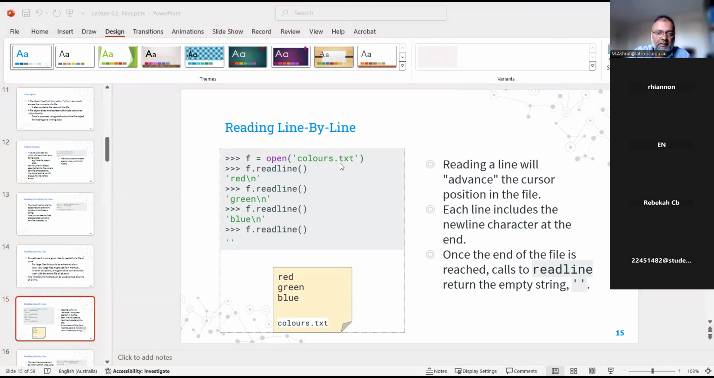Now, if I open colors.txt and call readline, it will pick the first line. In Colab, you have to use print, right? Print and then f.readline. It will be printed directly with the newline. And if I call readline again, the second line, again readline, the third line, and the next readline, empty. Nothing is there, right? It has ended.